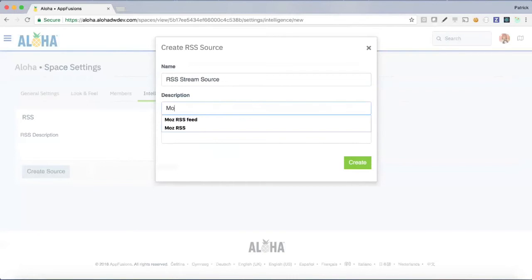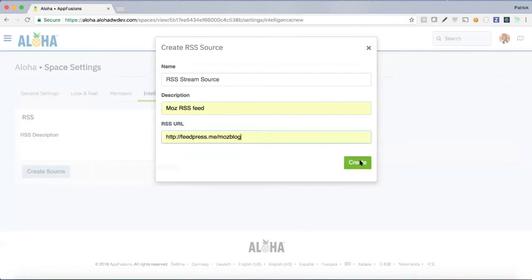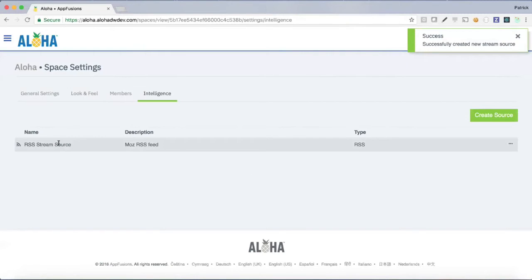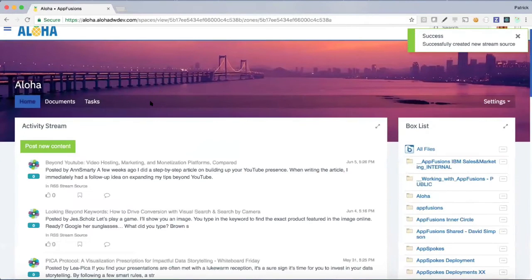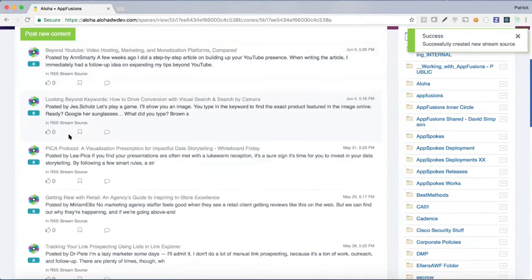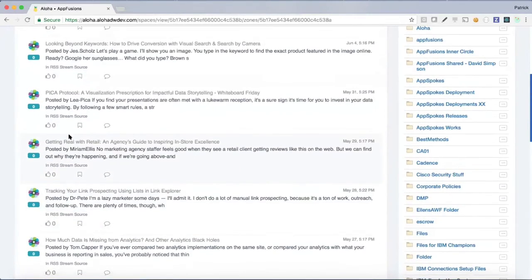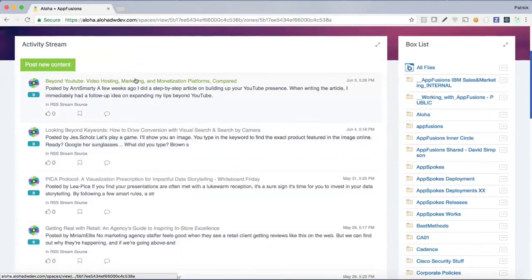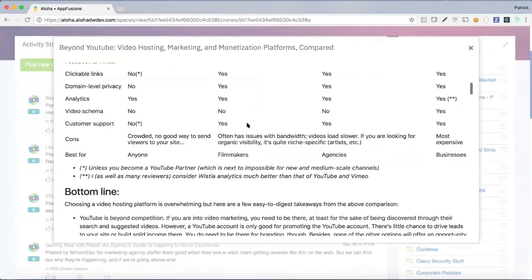And I think this one, we're going to get the source from the Moz blog RSS. Click on create. That created our RSS source. So now if we go back to our space, we should see we have contents coming through populated in our stream. You can click on the stream item, and you can actually see the contents from the source directly.